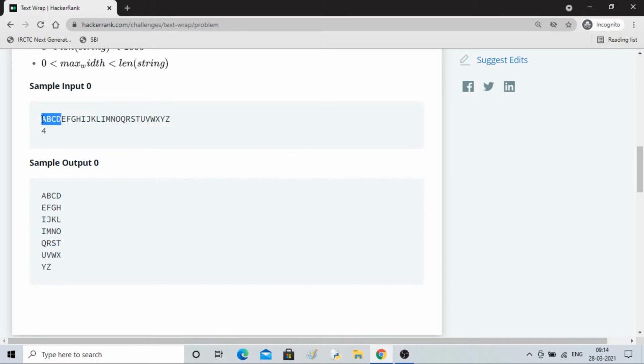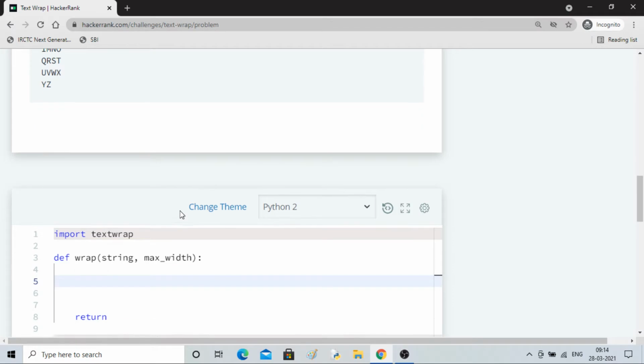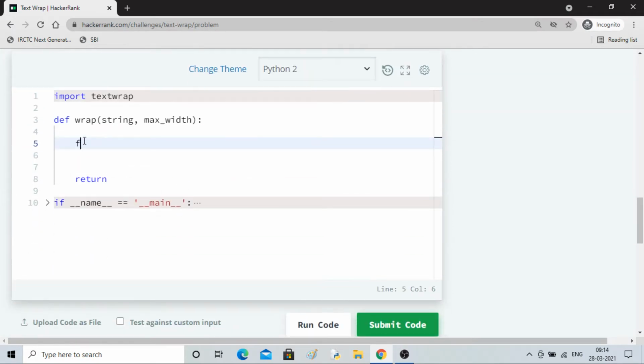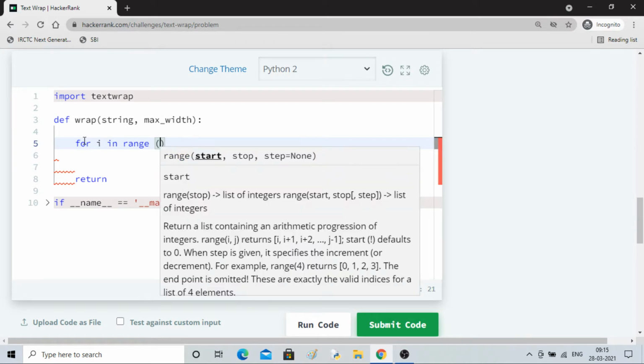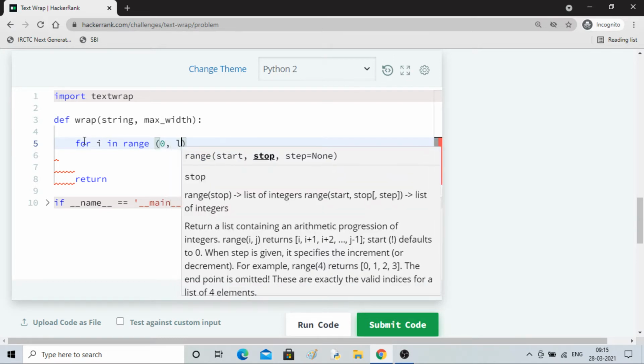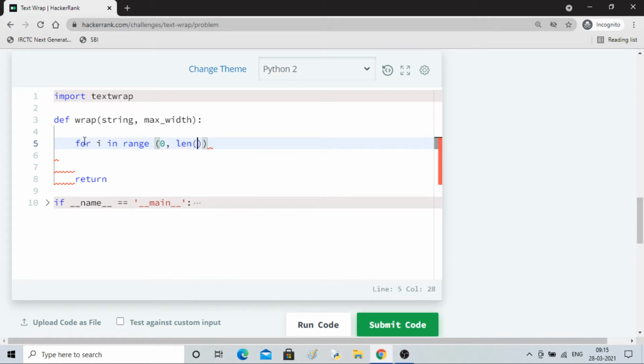So if the I value is 0, the J value will be 0 1 2 3, like this. If the I value is 4, the J value will be 0 1 2 3. Similarly here as well. So 2 for loops I'll use to run this. Let's see. So for I in range, I'll use from 0 to length of string.